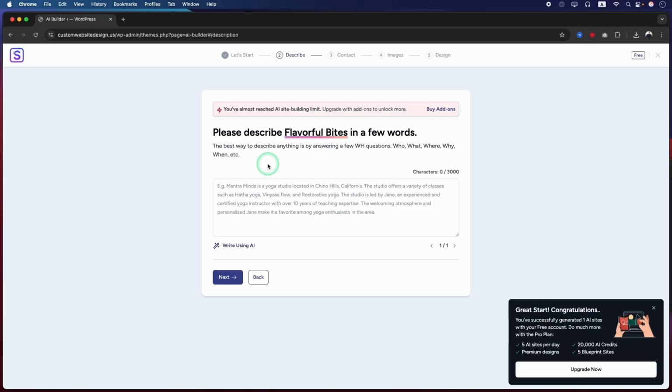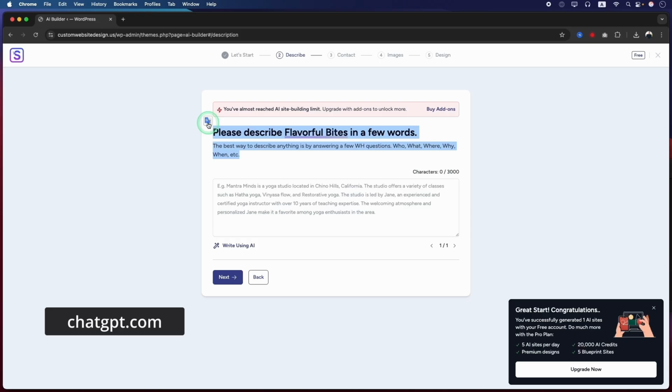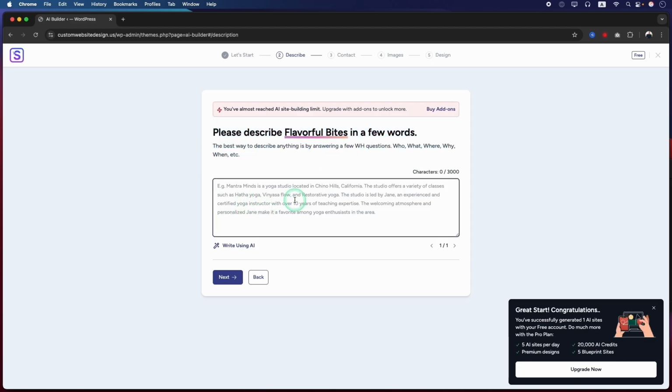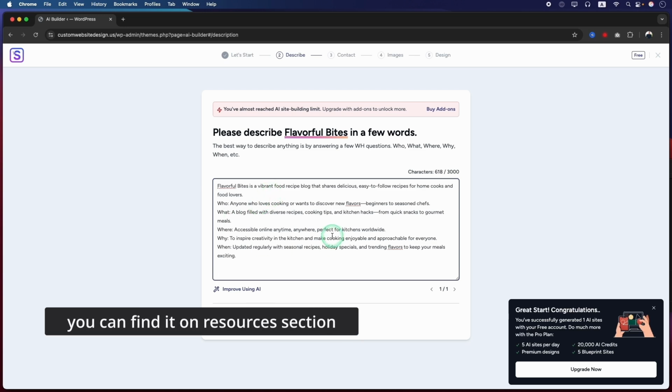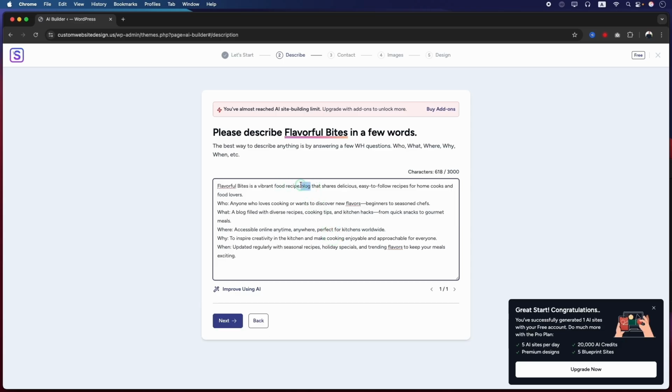Here I have to describe the website type. The easy way is just copy this text and go to ChatGPT and add your requirements, then ChatGPT will generate the text to add here. Or if you want to do it manually, you can just answer those questions in this text area. I have ChatGPT generated content about this blog, and especially when you do this, make sure to add the blog part. In that way, this AI will clearly understand that we are going to design a blog. So now I click on next.